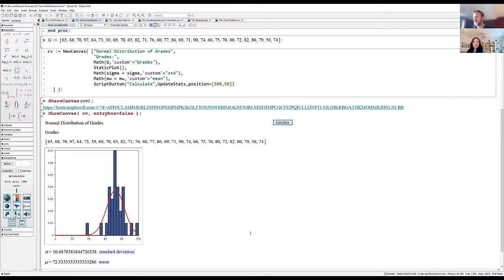So the next speaker is Douglas Meade from the University of South Carolina, and he's going to present his talk on creating and using customized MapleCloud-based tools for classroom and student use, and more specifically on differential equations. So Douglas, you can share your screen and start.